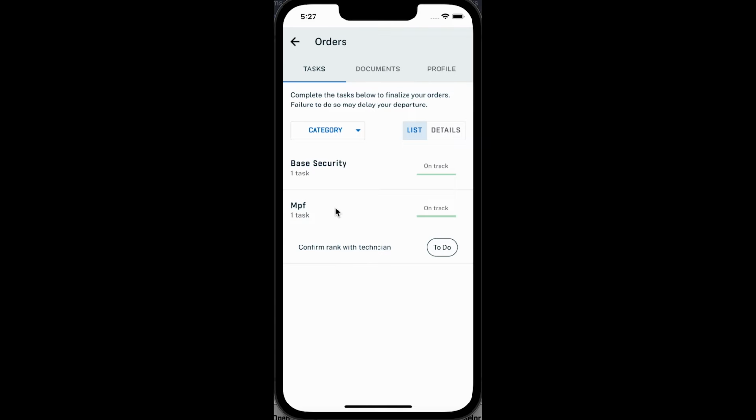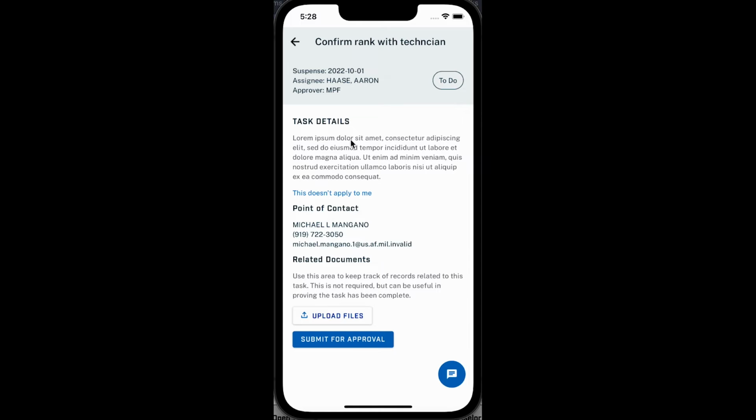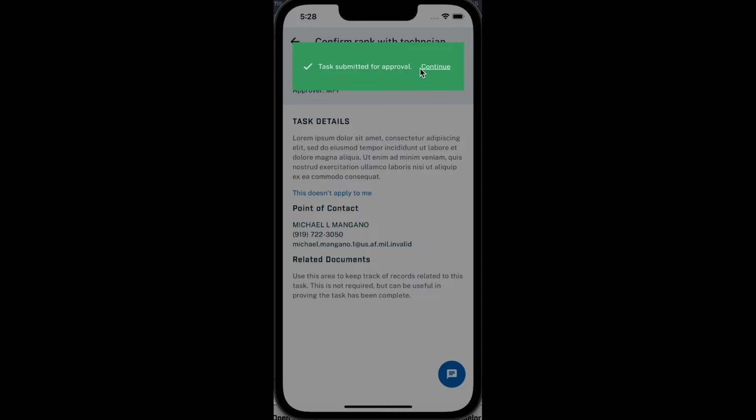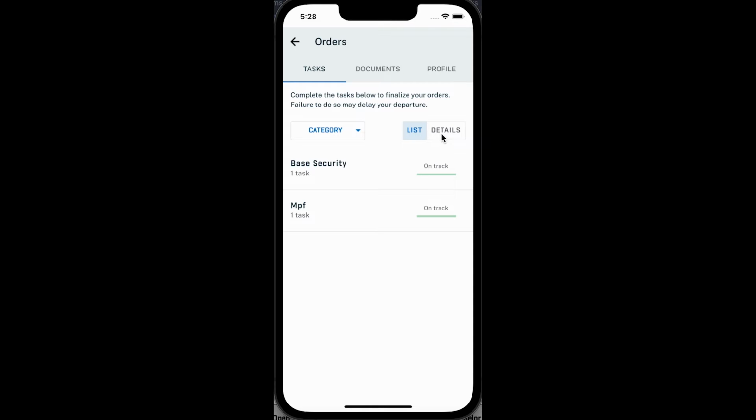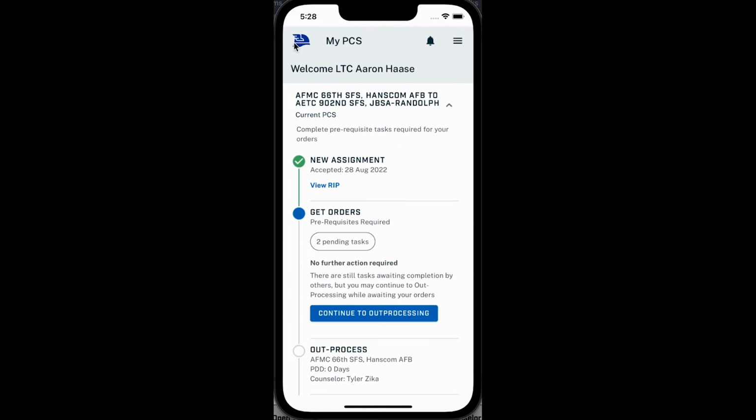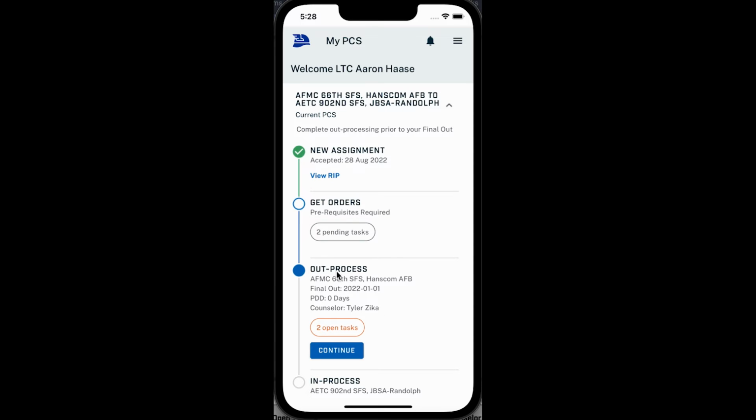The next task that I will show you is confirm rank with the technician. And for this one as well, we're just going to go ahead and submit that. All right, so now as you can see, both of these tasks are pending. And since they are out of our control, what we can go ahead and do is continue on to out processing, because we have completed all of our tasks for getting our orders. So we will go ahead and continue on to out processing.